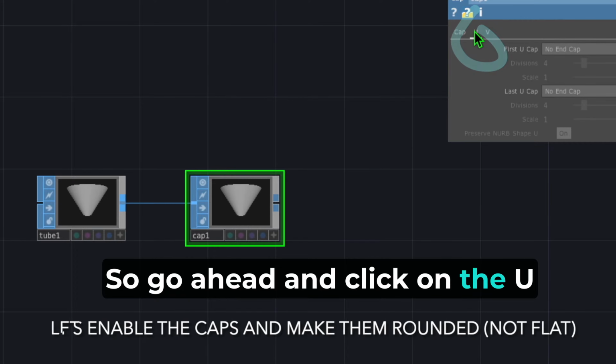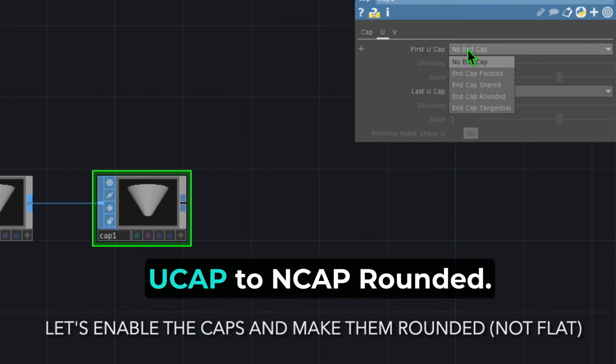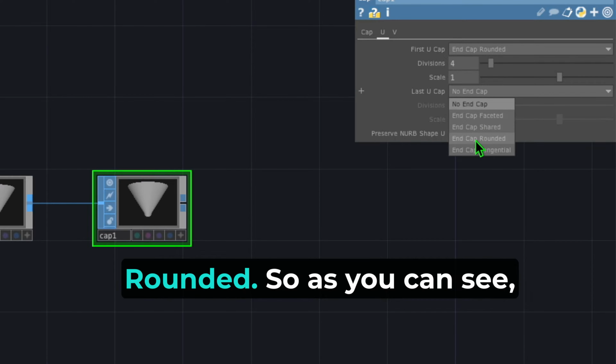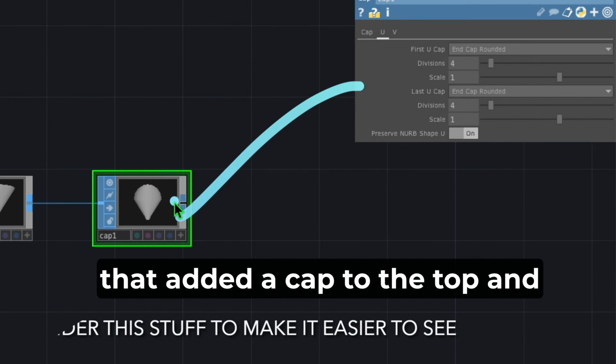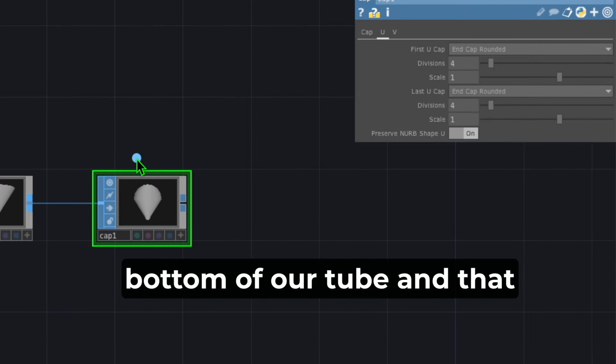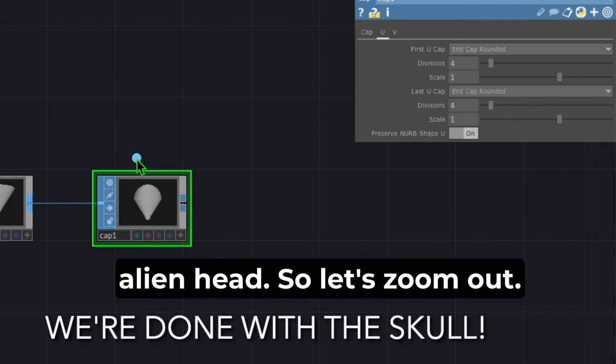Okay, so now for the cap operator, in the parameters for that, we're going to click on U. So go ahead and click on the U tab, and then change first U cap to end cap rounded, and change last U cap to end cap rounded. So as you can see, that added a cap to the top and bottom of our tube, and that should basically complete the alien head.